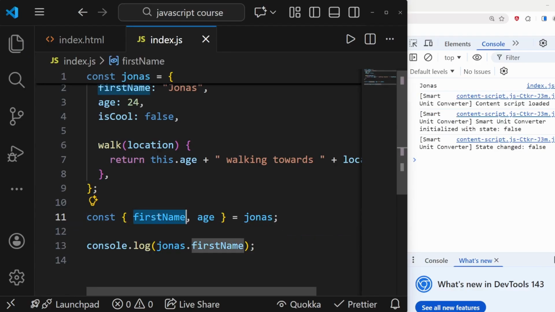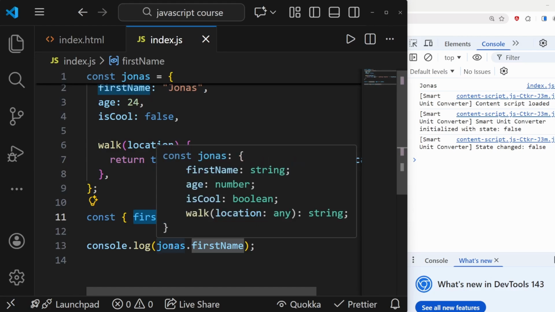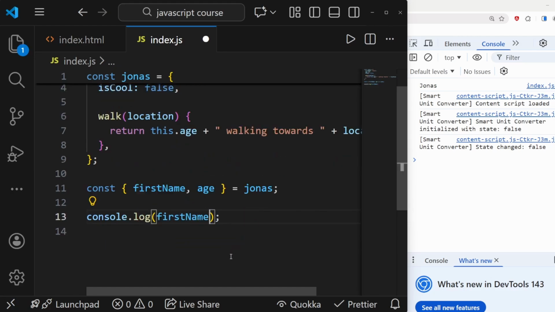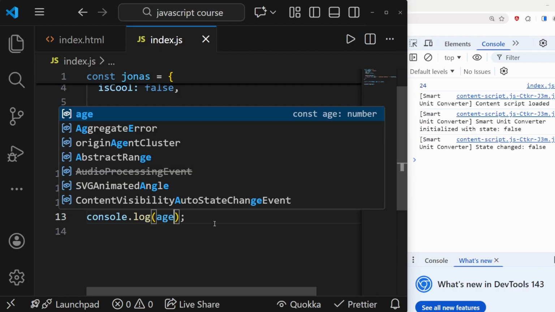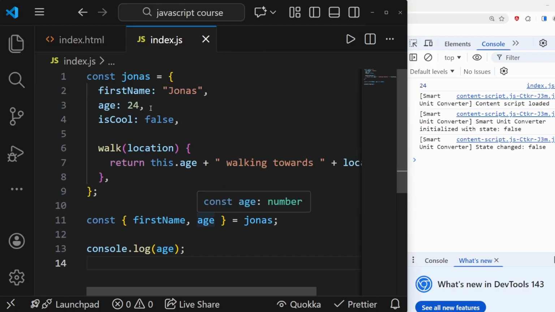And now we can just use first name like a normal variable. So I can, for example, say first name in the console. This is Jonas, and I can also just use age, and this is 24, because that has been the value that we've previously defined. So this syntax just means whatever I define within those brackets will be extracted from this object that we've defined to the right as a normal variable.